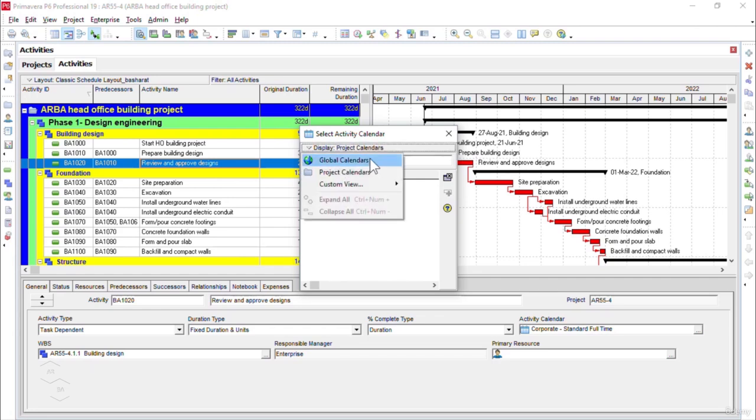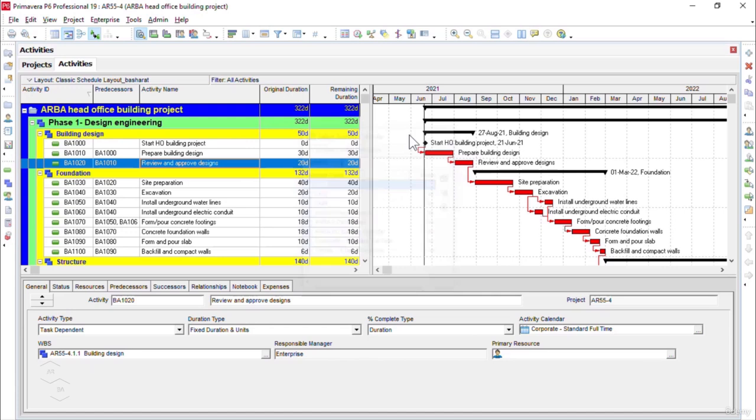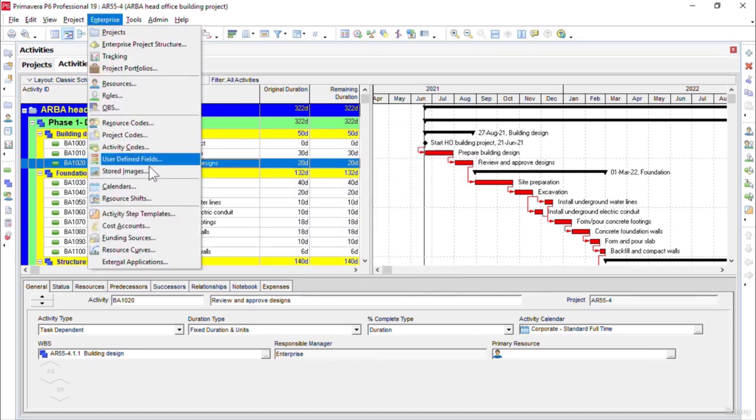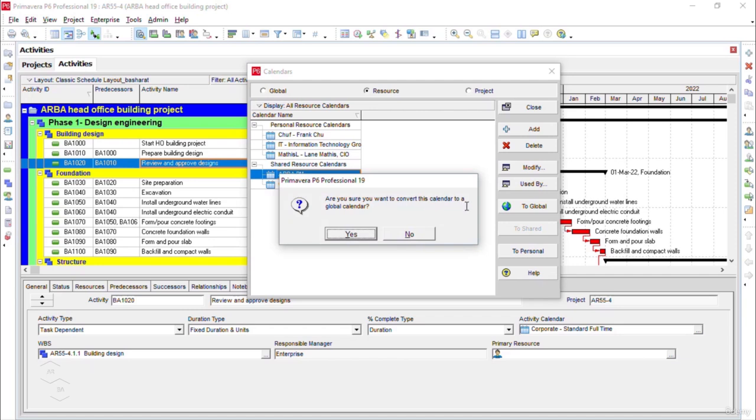So I will move back to the global calendars. That means the calendars you create under the resource calendars category and the project calendars category, it is better to move them to the global category to assign them to the activities and the projects as needed. So what I will do is go back to my calendars by clicking on the enterprise menu at the top. Then I will click on the calendars option here. Okay, now in the resources, I will click on Arba PM and click on the to global button on the right side. If I click it here, it asks: are you sure you want to convert this calendar to the global calendar? I'll click yes.